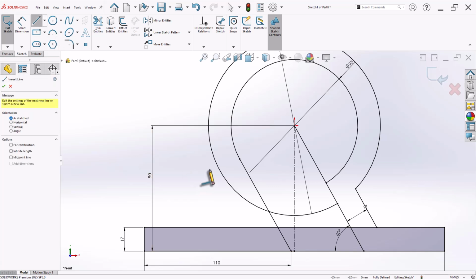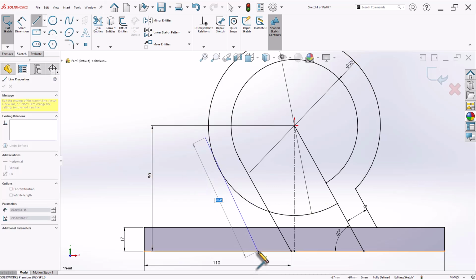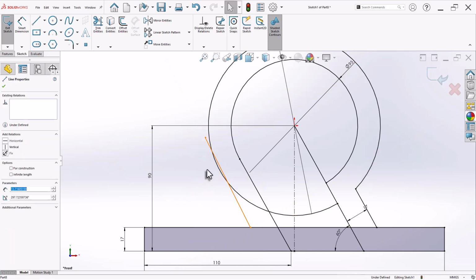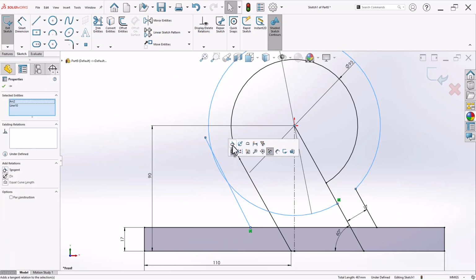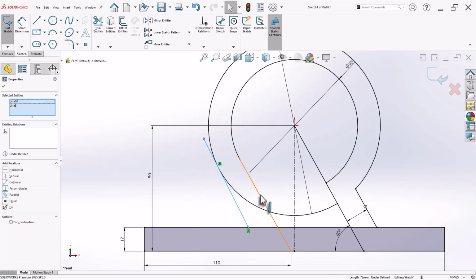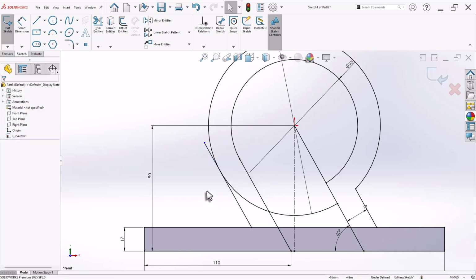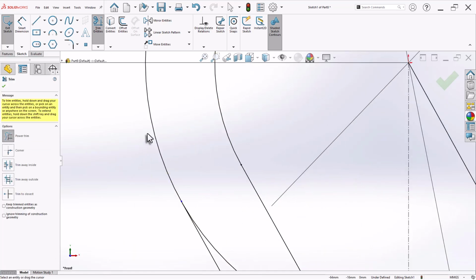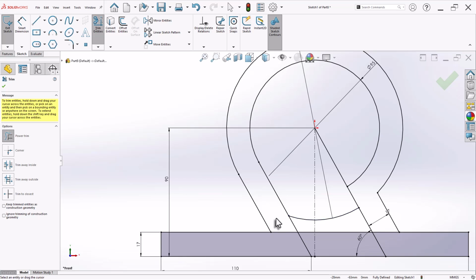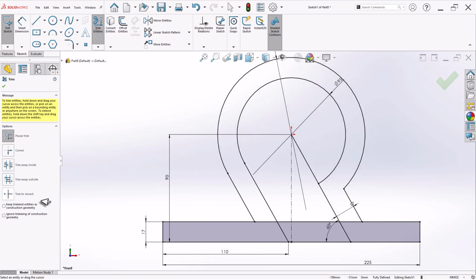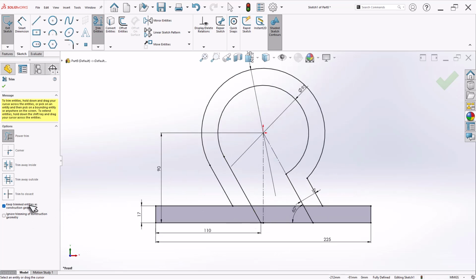Now let's also draw one more line which meet over here and tangent to the outer surface and parallel to this one. Now let's remove additional stuff. This time I will use as a construction geometry after trimming. Now let's turn off and remove this part.